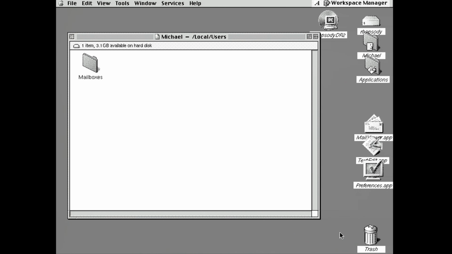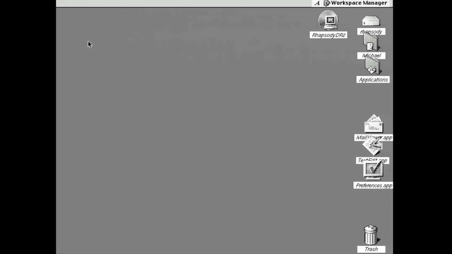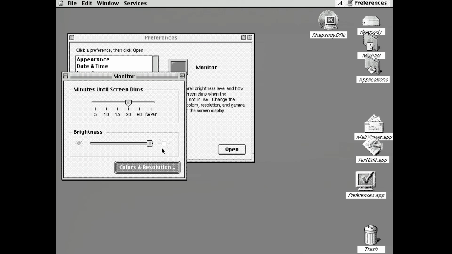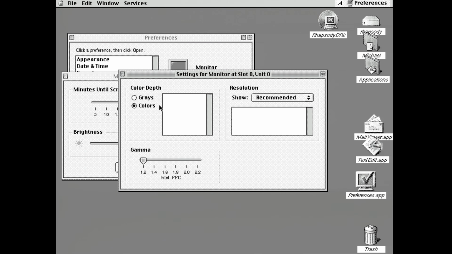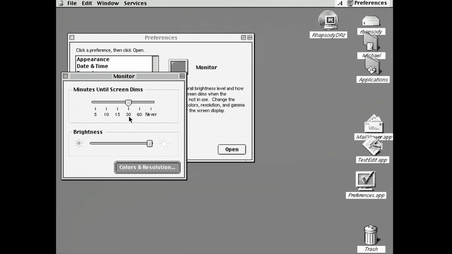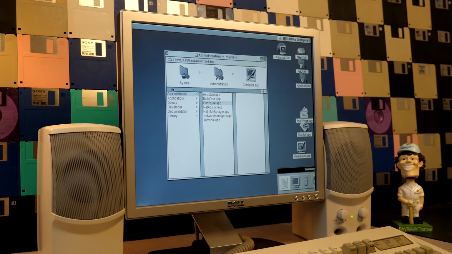So we're going to get out of this window, and we'll go into, how do we get to settings? Let's see, preferences. There we go. That makes sense. Oh, it's also on the desktop right here. And we'll go to monitor. We'll open that up. Colors and resolution. Okay, color depth, colors. We don't have any options here. There should be that configuration tool. Here we go. It's the Configure application inside of the Administration folder.